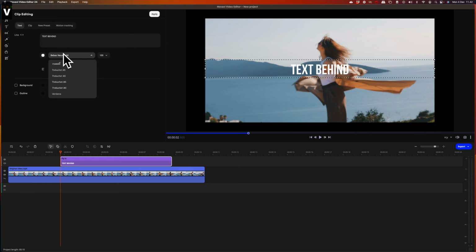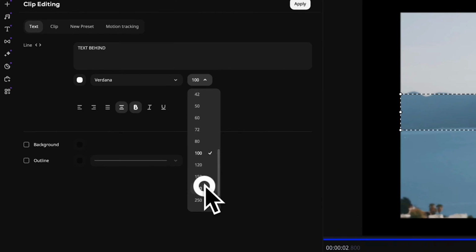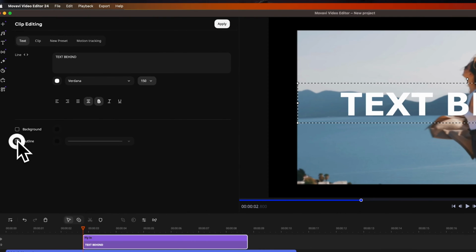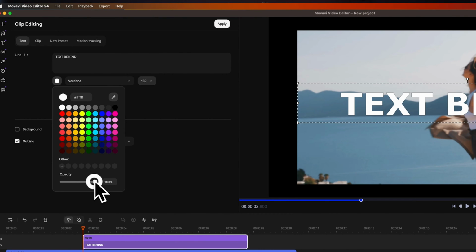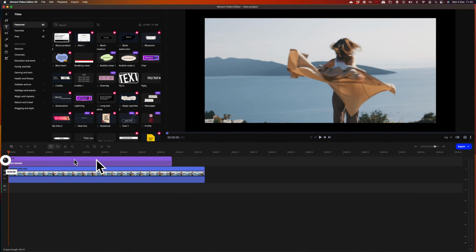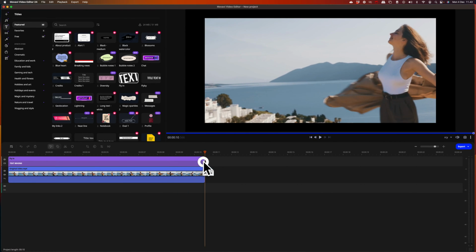Then I'm selecting the font that I want to go with, and in this case, it's a variant of Verdana. I'm adjusting the size so it fills out the screen without a line break. Before adjusting the position, I've added an outline to the text and I've lowered the opacity for a softer appearance. Make sure to extend the title in the timeline so it matches the length of the video clip.